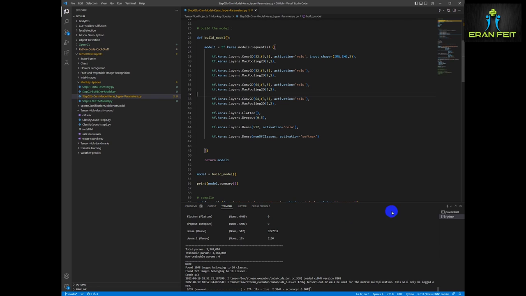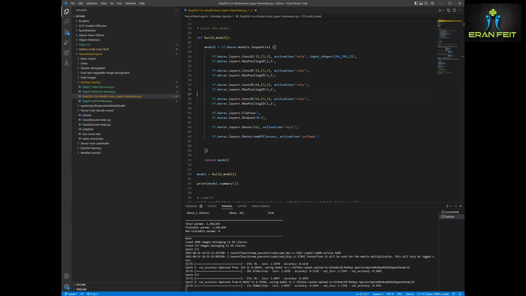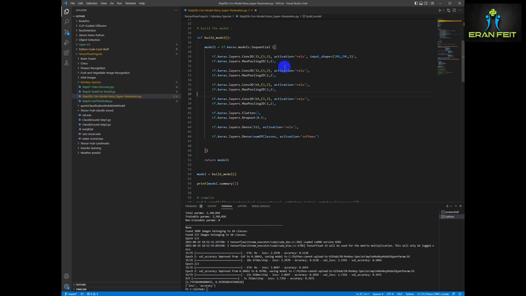Okay, this is the first epoch. We are just doing a dry run of our model to see if the syntax is okay. This is the second epoch. Okay, it's finished.